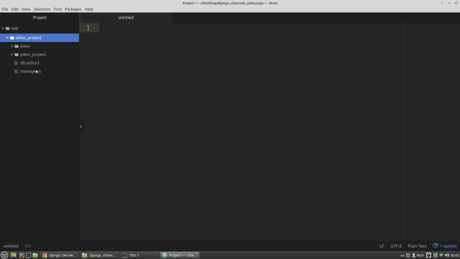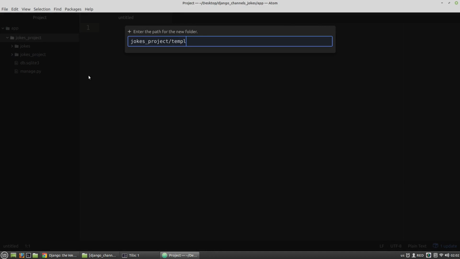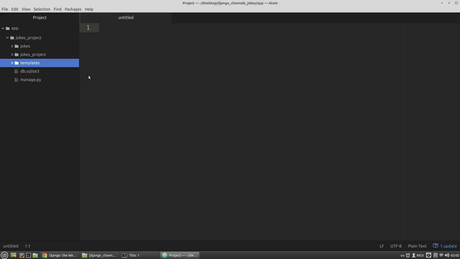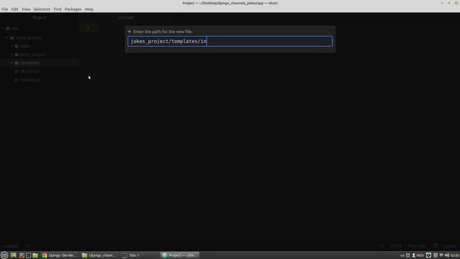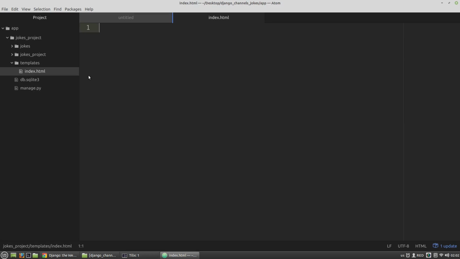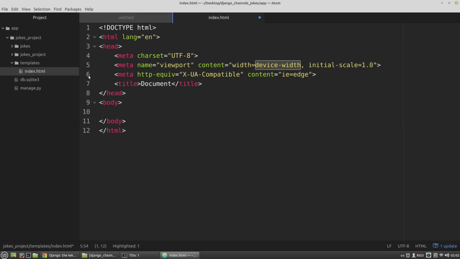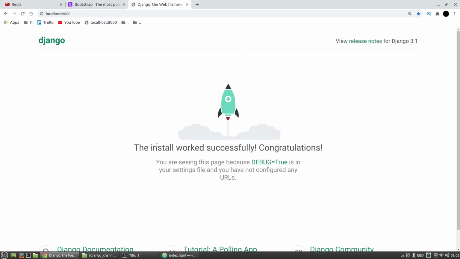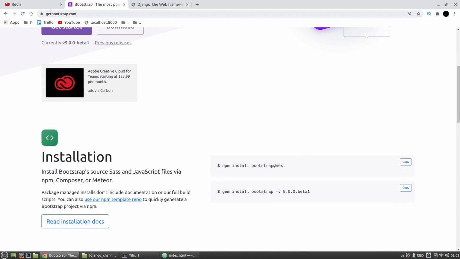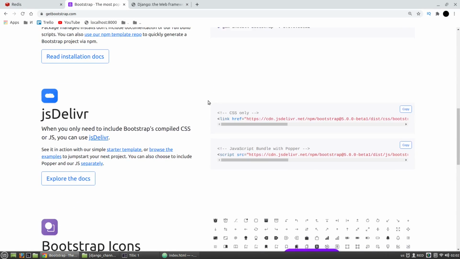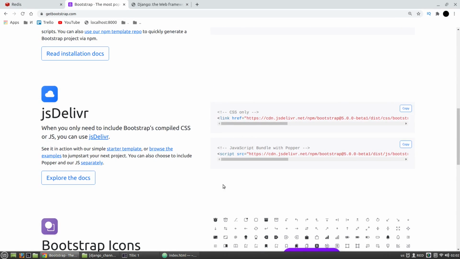Now, on the level of the manage.py file, I want to create the templates directory, and create inside it an index.html file. Index.html. The content: I want to use Bootstrap styles, so from getbootstrap.com, I'm copying this CSS link.